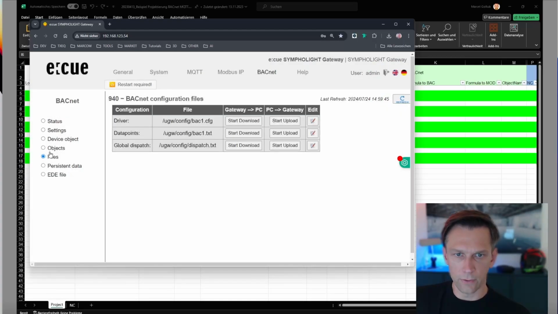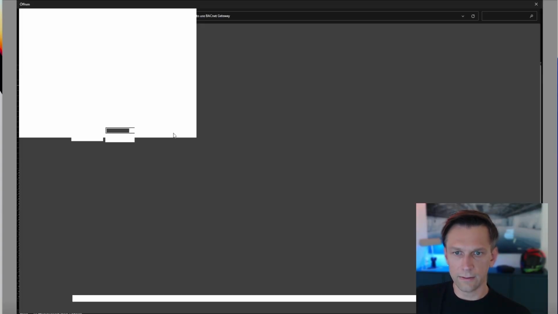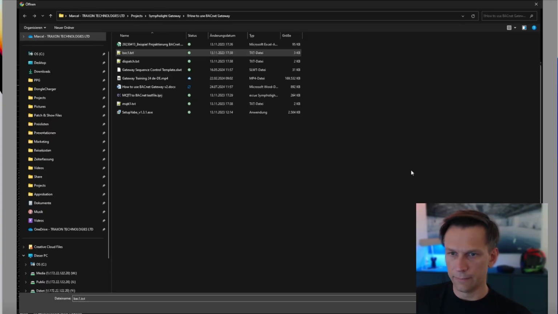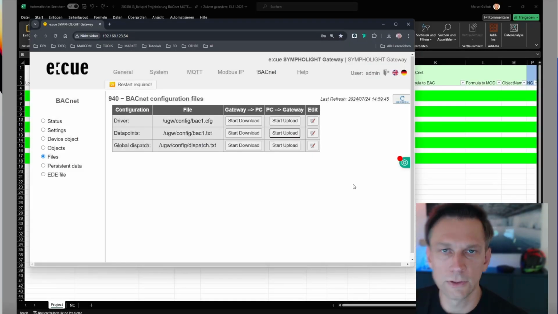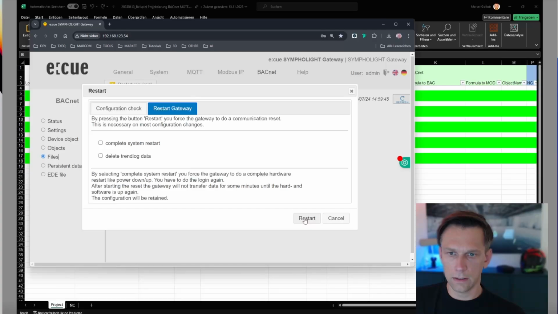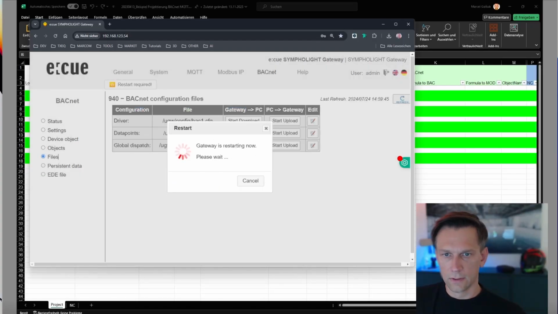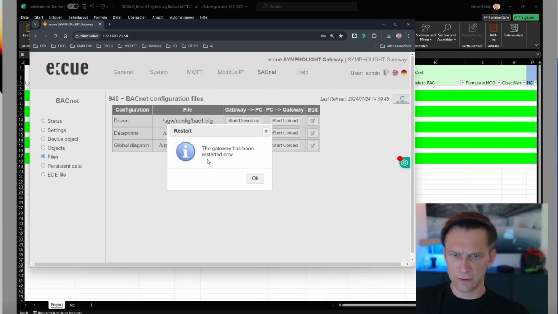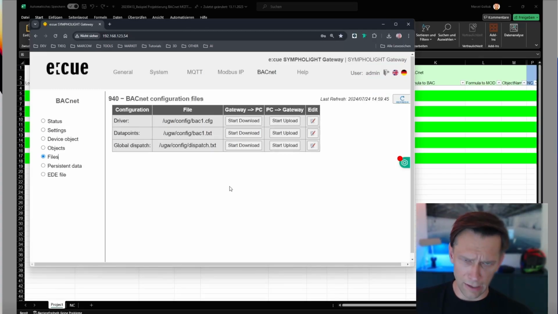And same for BACnet. For BACnet, we want to upload the data point configuration, back1.txt. So start upload, choose file, and back1.txt. Okay, start. Now click on restart device, and next, and restart. Yes. Okay. So some waiting time until the gateway has been restarted. It may take some seconds until every change has been taken over after restart, but the gateway is mostly very quick.